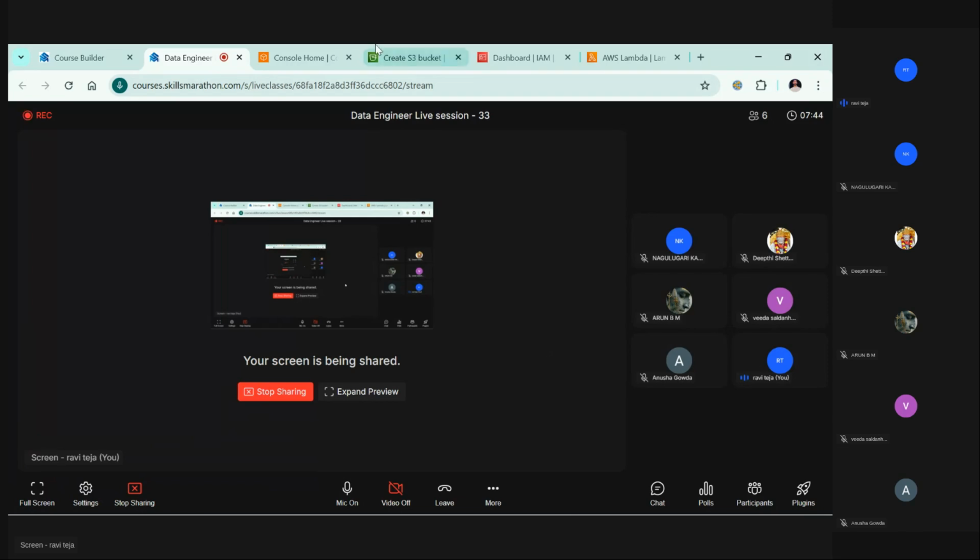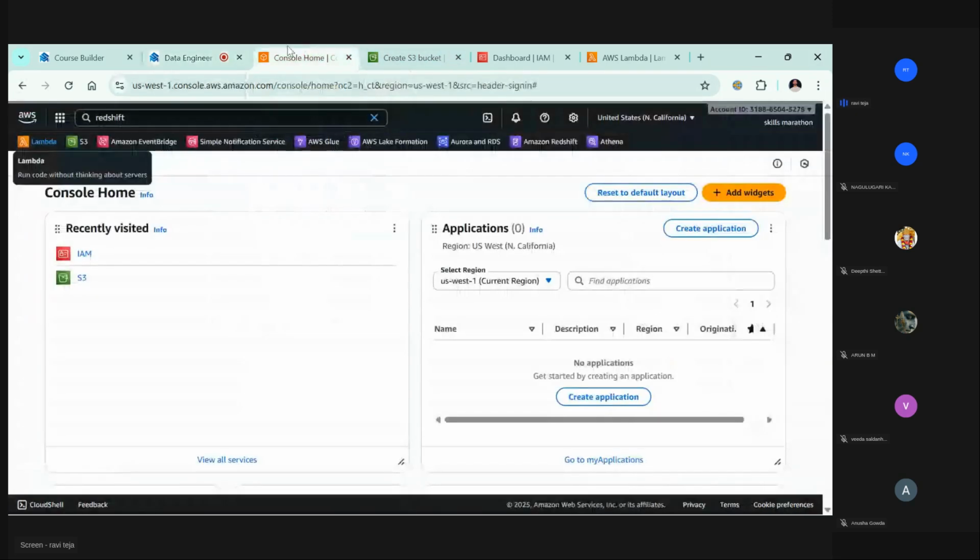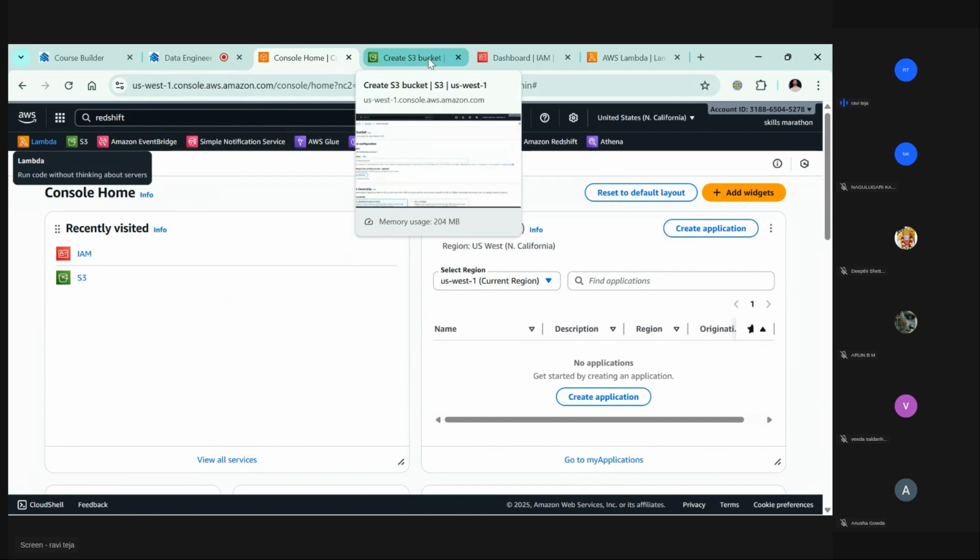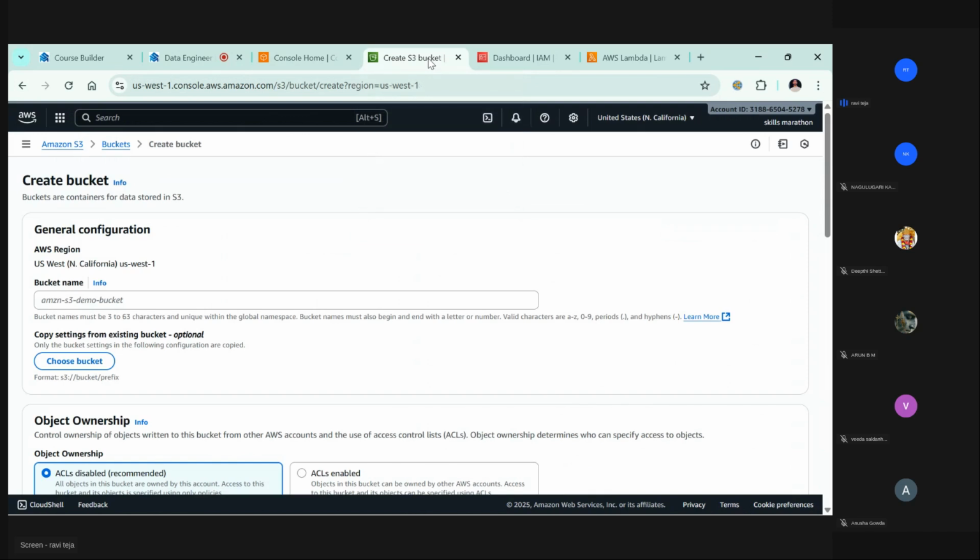To start with, yesterday we discussed that we are going to do a small demo project on S3 bucket events and Lambda, right? So let's try to do that today. But before that, let me show you how to create an AWS bucket, in case you missed yesterday's class, where we created this AWS bucket.